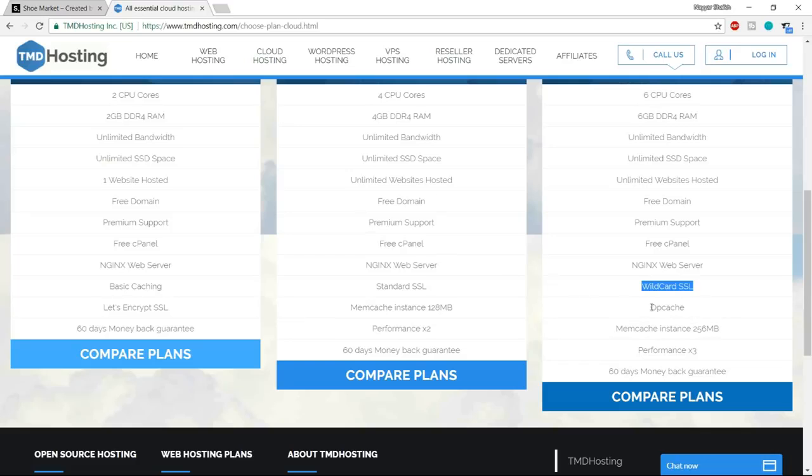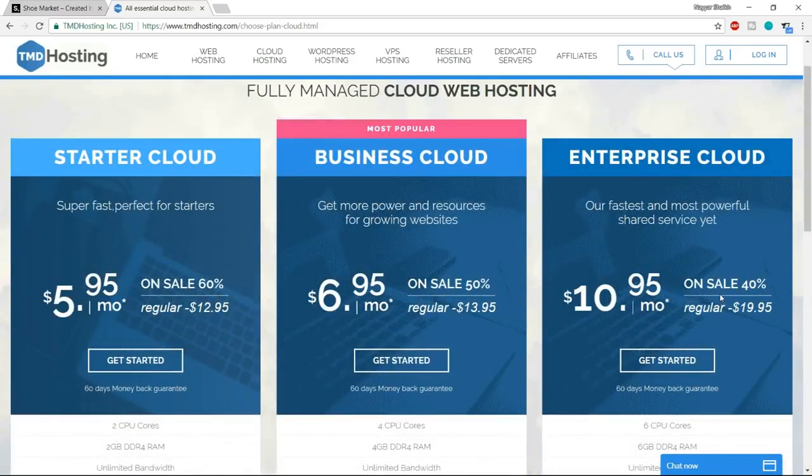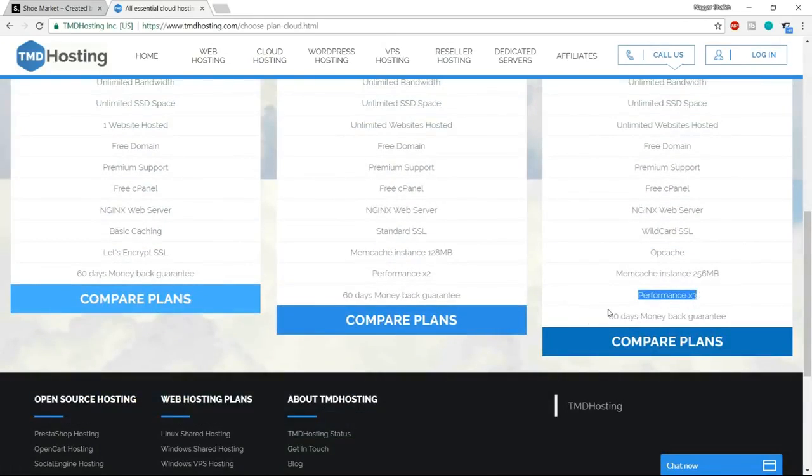We also get optimum cache, which will improve the performance and speed of your website. After that, we have a memory cache instance of 256 MB. Again, this will improve the performance and speed of your website. Now after that, it says the performance of this enterprise plan is 3 times better than the business and starter cloud plan. You also get a 60-day money back guarantee.